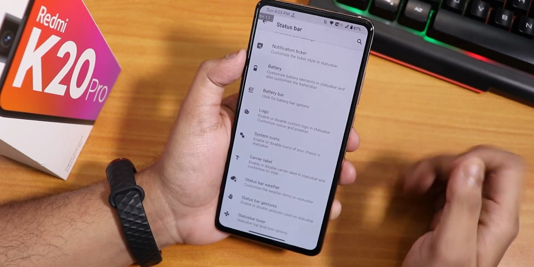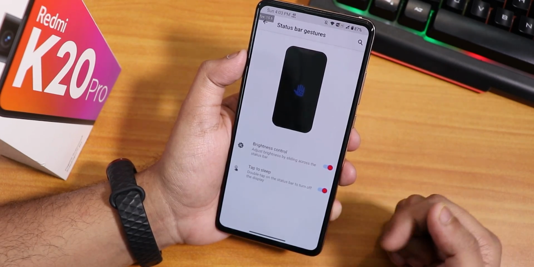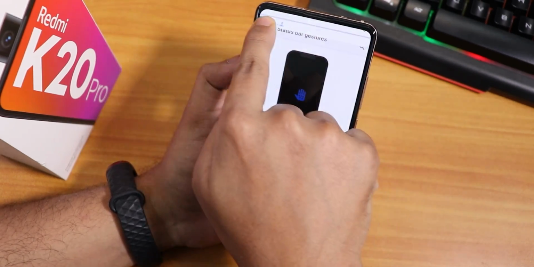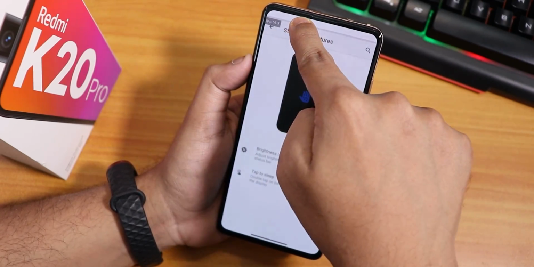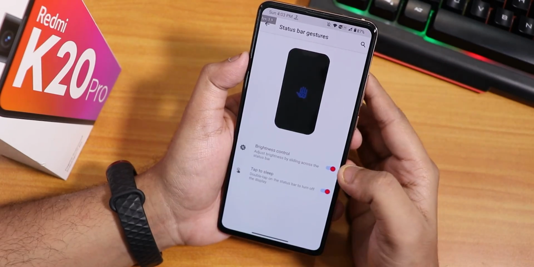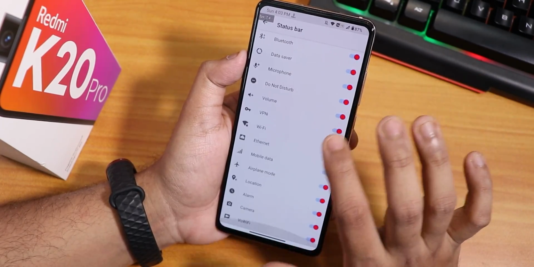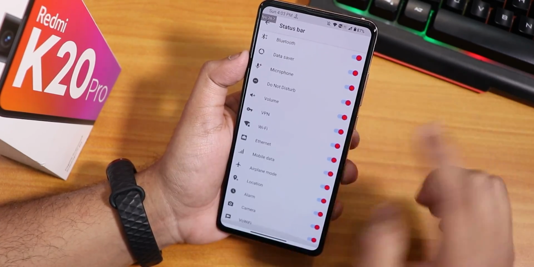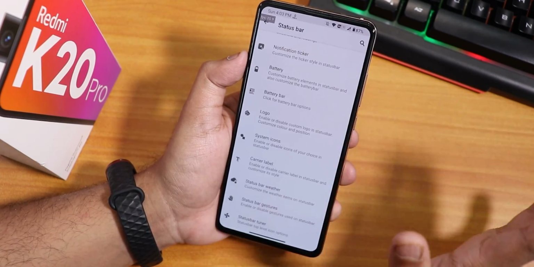Now here we have the status bar weather and stuff if you want to have that. Inside status bar gestures, we have the brightness control and double tap to sleep both. Let me show you. Actually, as you can see, this brightness slider is actually working fine on the status bar. So yeah, I can just slide on the status bar to control the brightness. Now we also have the status bar tuner. From here we have the headset, Bluetooth, etc. icons, and it's actually really good. It shows the icons on the left side, which I really like.